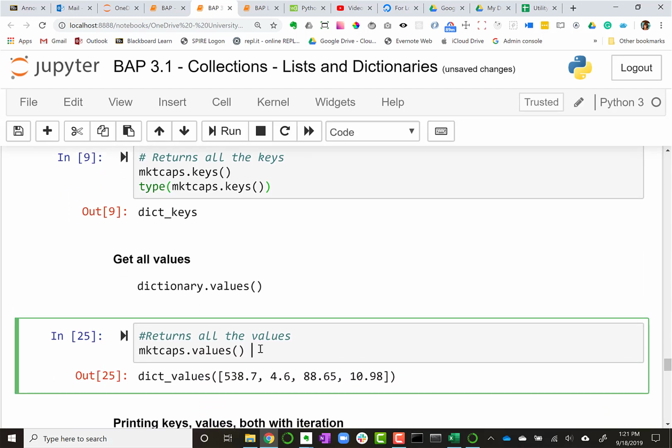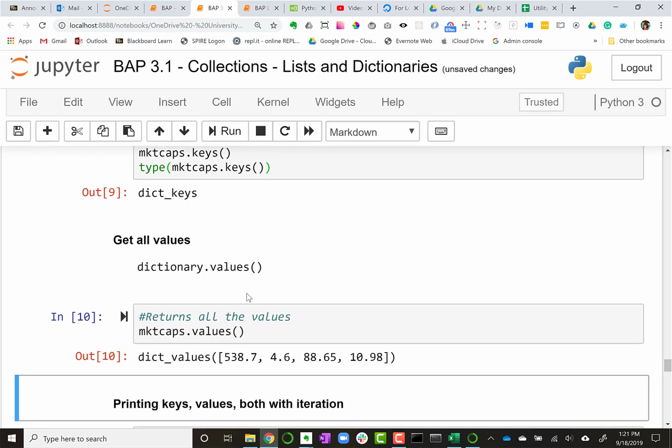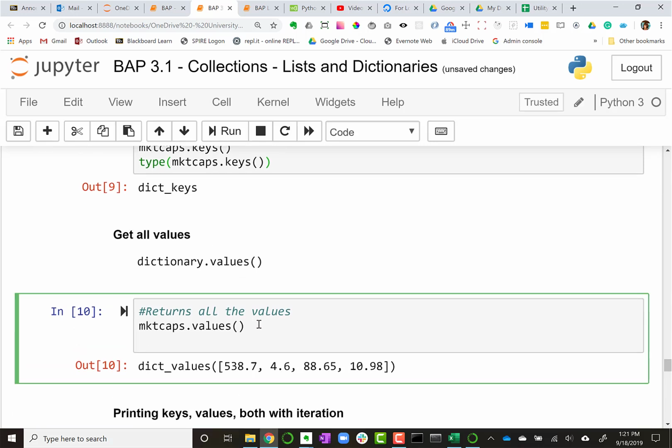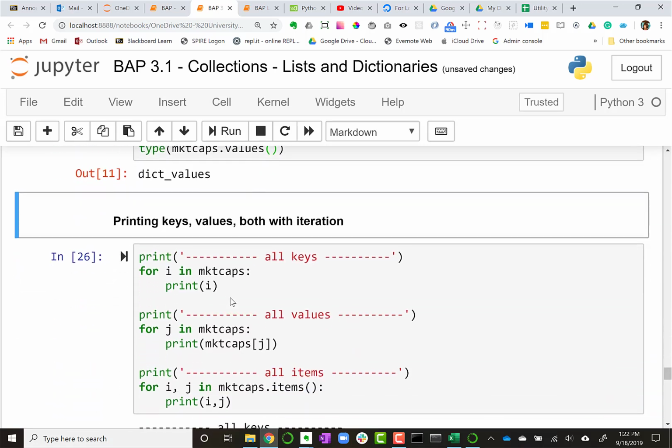Okay. So here is another method we can use, and just like we saw with the keys, the data type is also going to be dict values. So let me prove that to you. Okay, dict values, a data type only found in dictionaries.